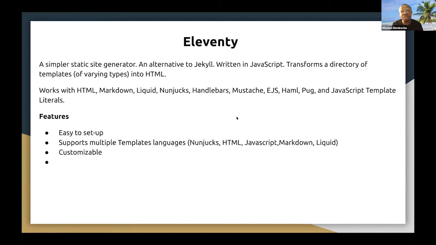For Eleventy, it's a simpler static site generator and alternative to Jekyll written in JavaScript. It transforms your directory of templates of varying types into HTML. It works with several templates: HTML, Markdown, Liquid, Nunjucks, Handlebars, Mustache, and so much more. The features are: easy to set up, support for multiple template languages like I stated above. And one feature which I like so much about it is that it is customizable. You can customize it as much as you want.